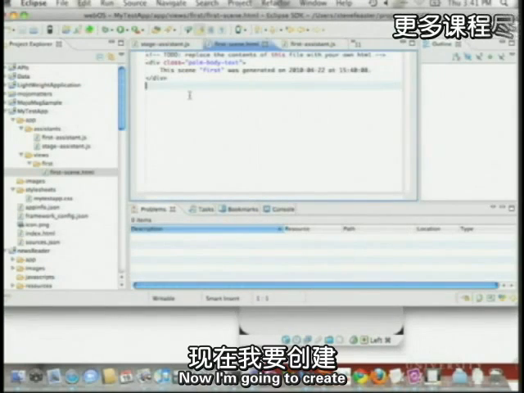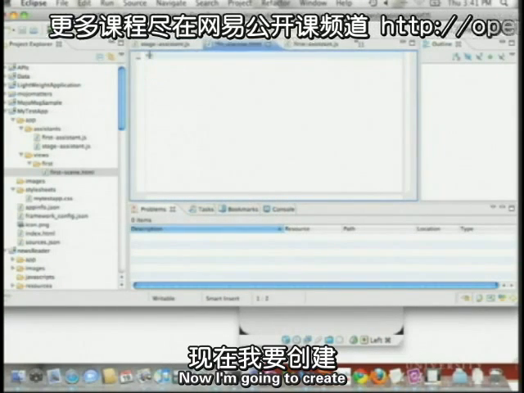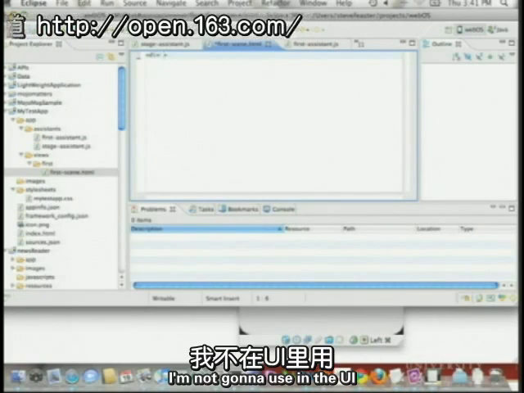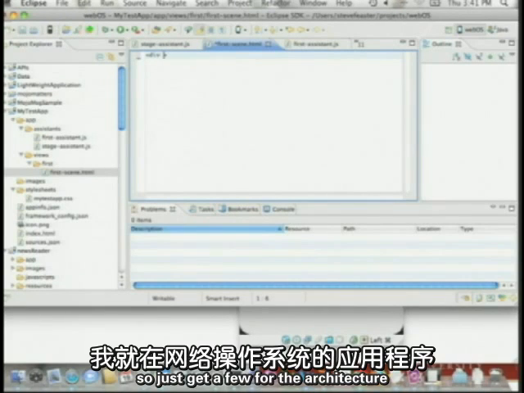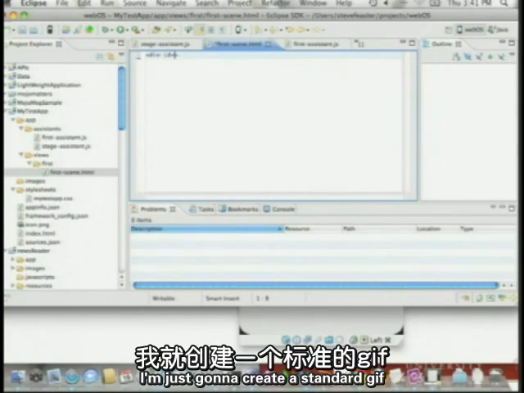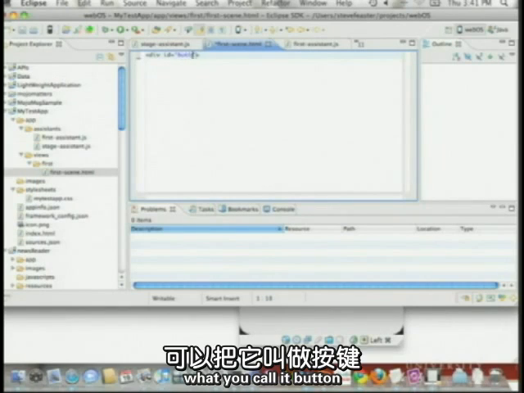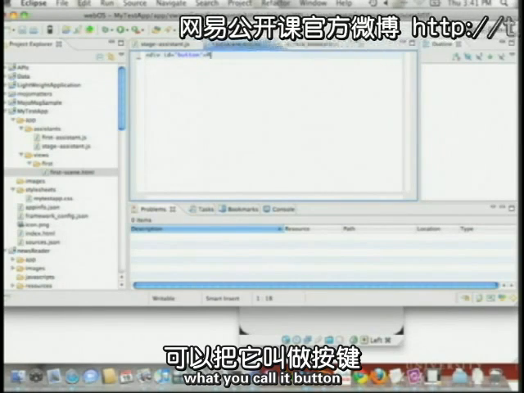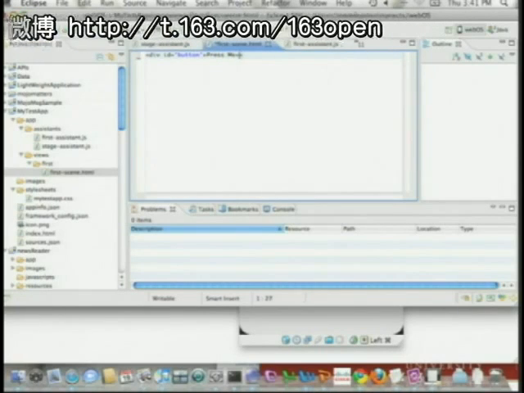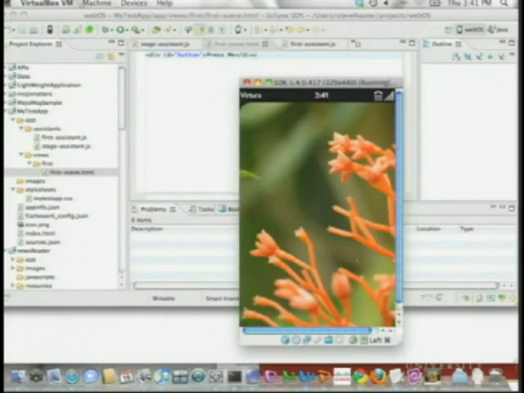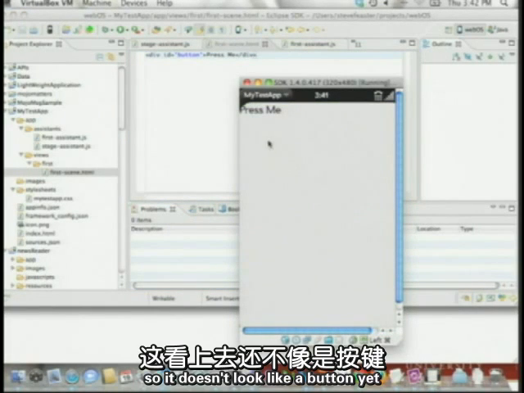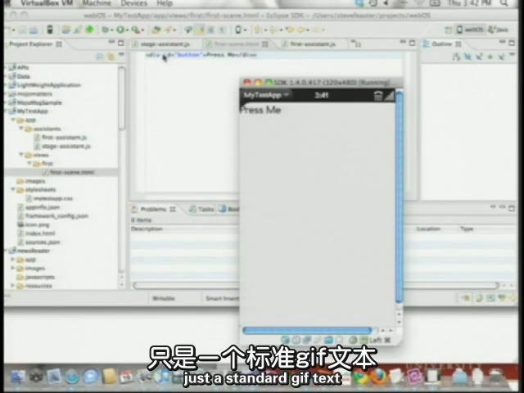Now I'm going to create, I'm not going to use any UI widgets in this demo. This is just to get a feel for the architecture of an app in webOS. So I'm just going to create a standard div. I'm going to call it button. And if I do this, let's see what we get. So it doesn't look like a button yet, just a standard div with text.